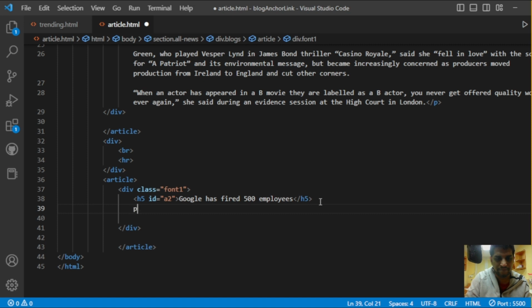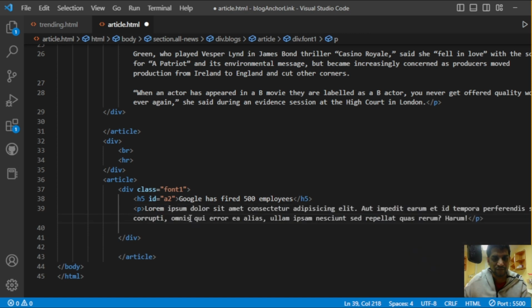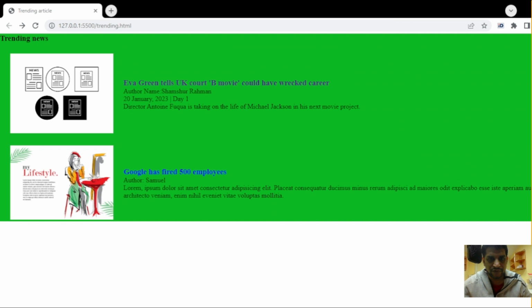And then let's add one paragraph over here, lorem 30, and here we go. Okay, let's save, and now we will see how exactly it looks. Okay, so here we go.